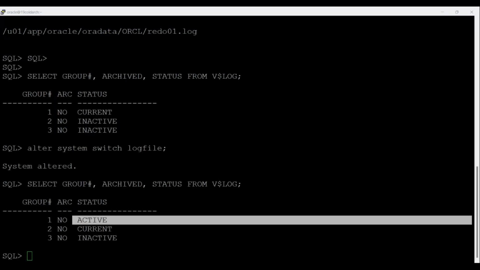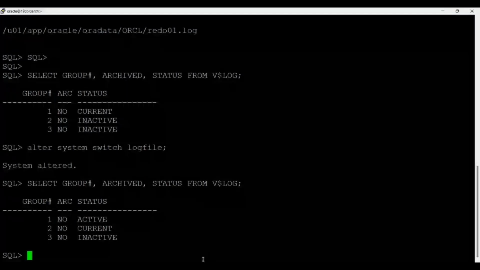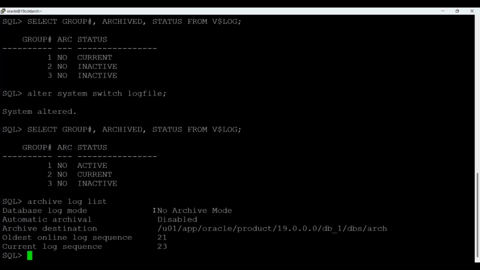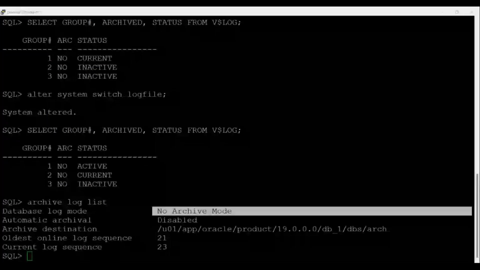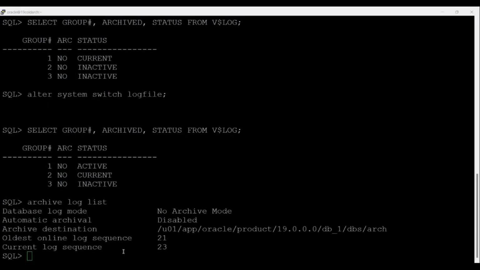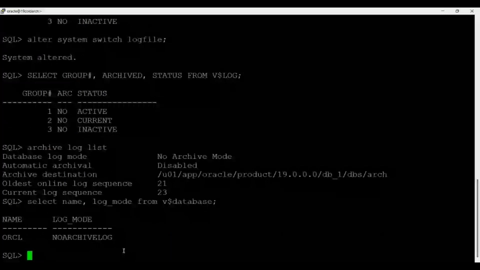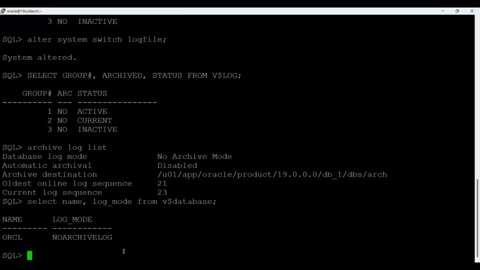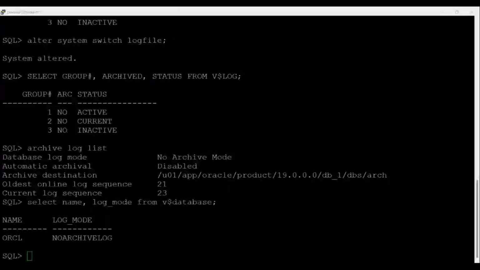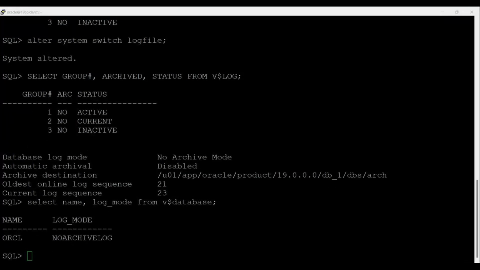And suppose archiving is disabled, how will you check that? By the command archive log list, you can see that it is in no archive log mode. Also there is a query which we can run from v$database. Here you can see that log_mode is no archive log mode. So if archiving is disabled, a filled redo log file is available only after the changes recorded in it have been written to the data file.